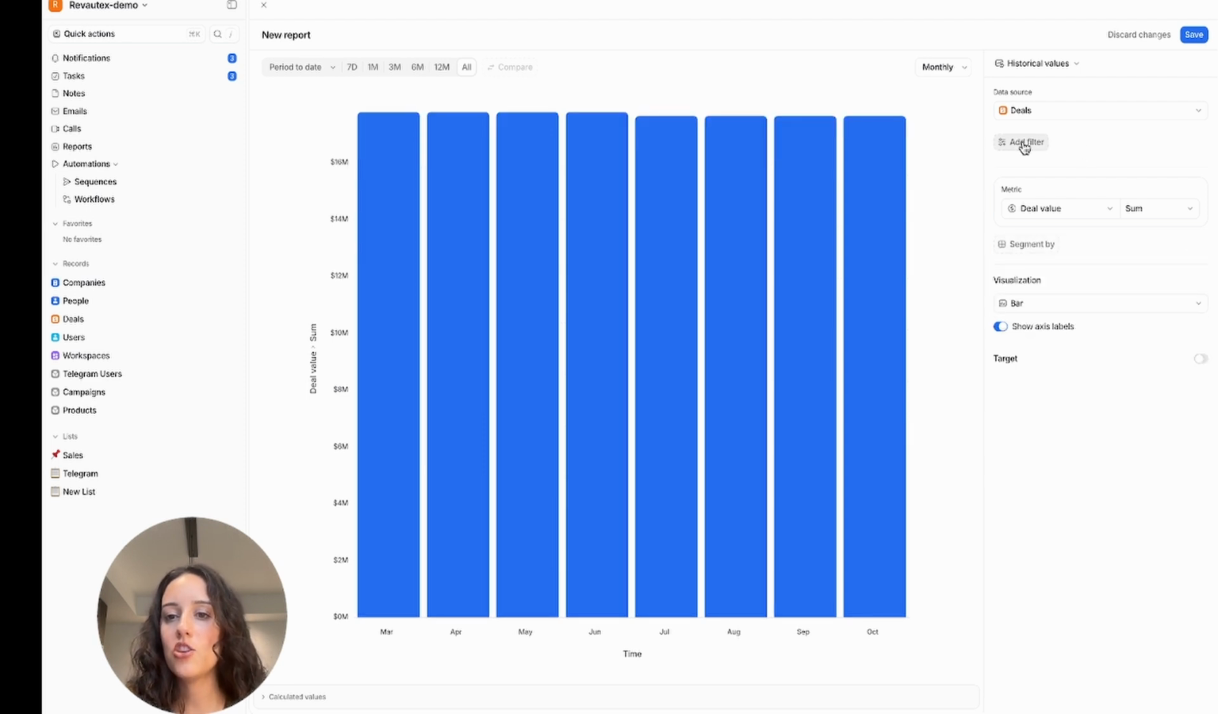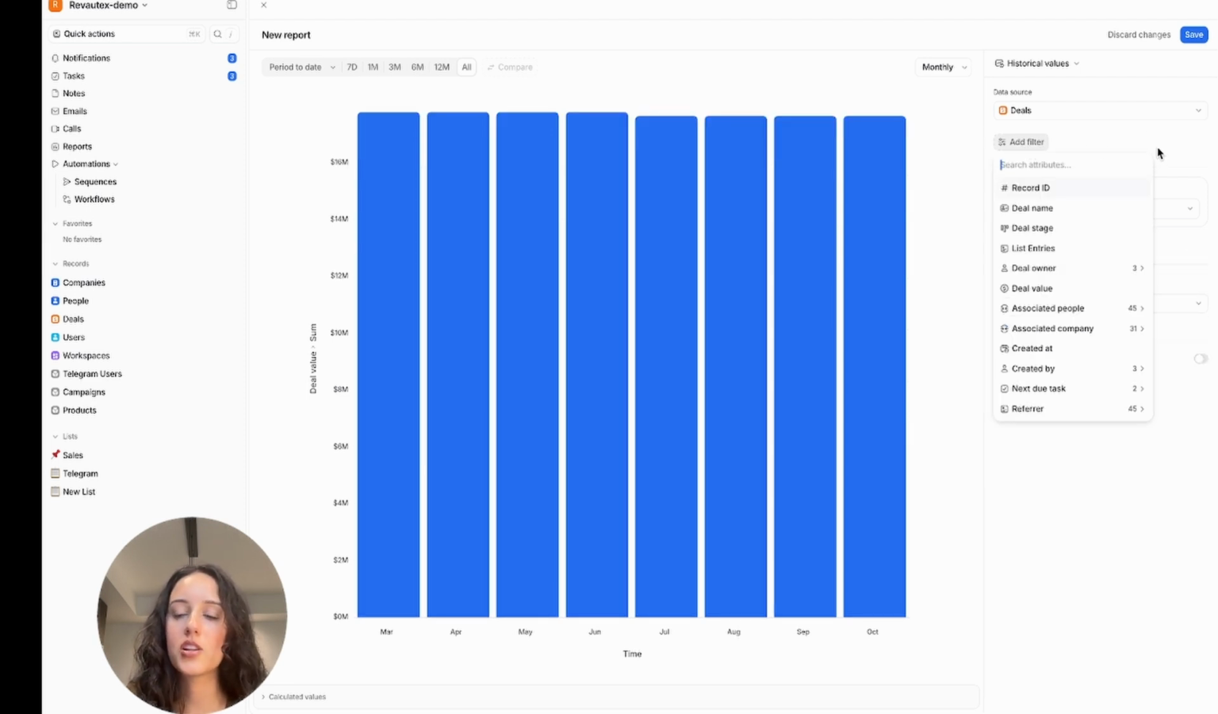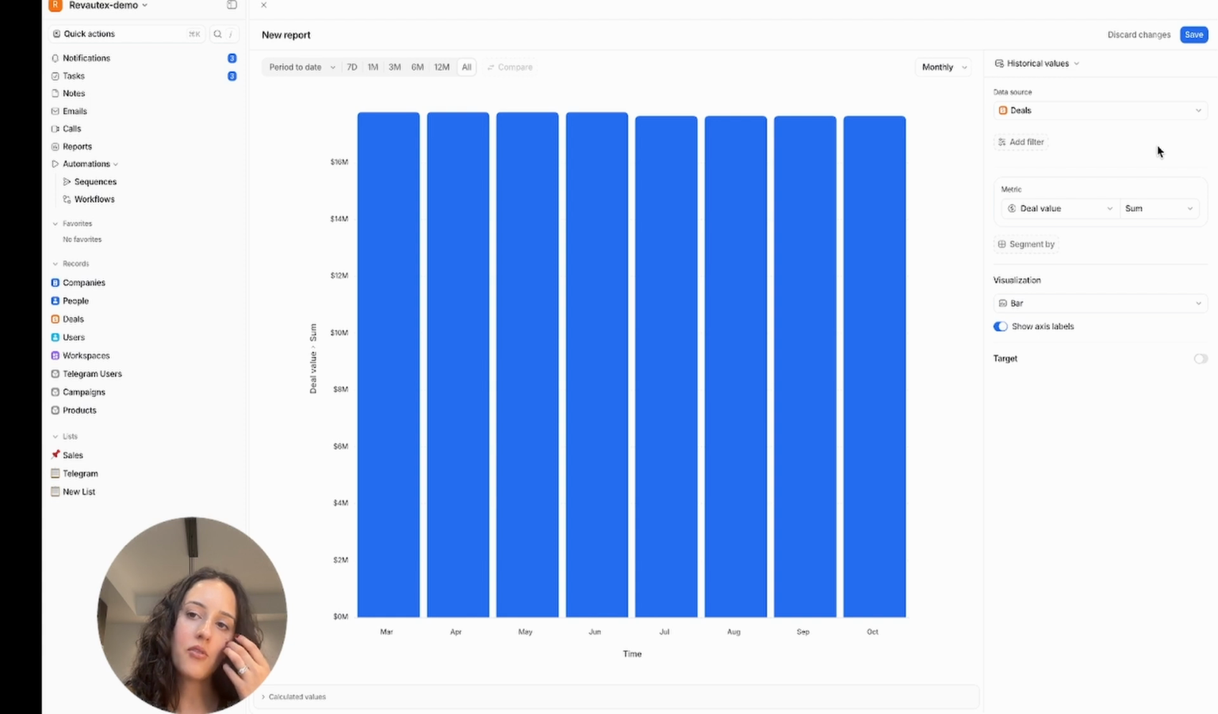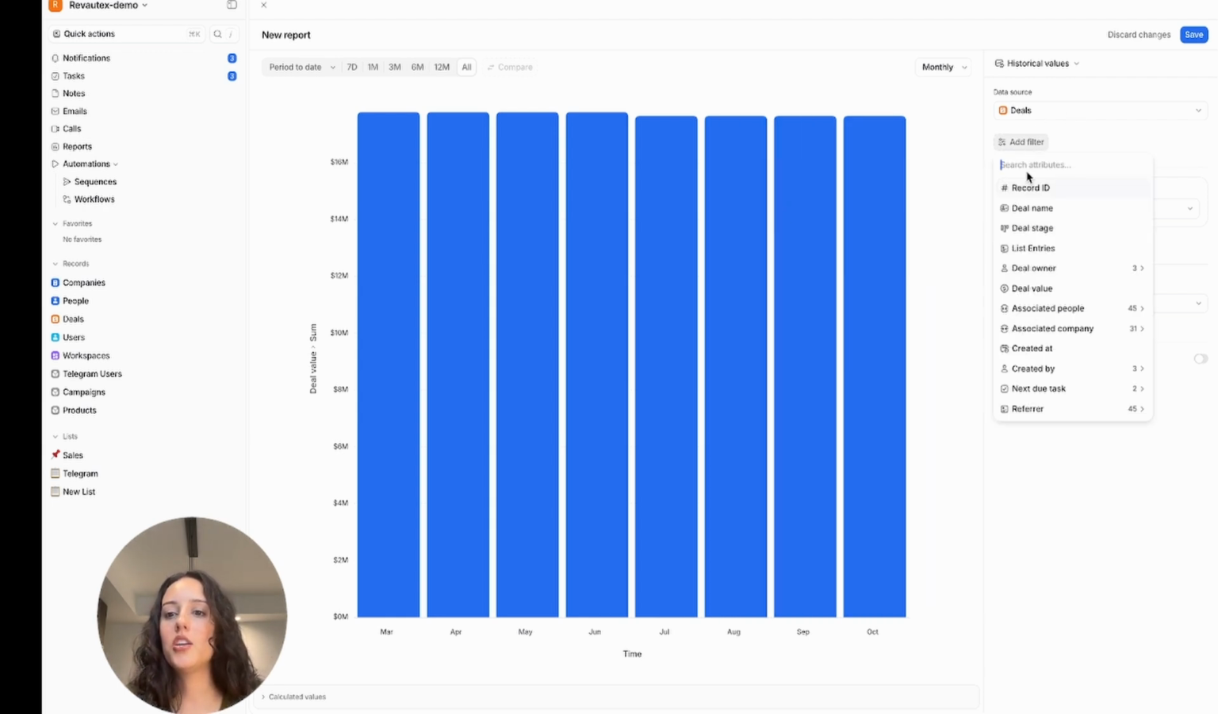And another thing that you might want to do is add a filter. So for example, maybe you have a couple of different pipelines or deal types, I should say, right? So let's say you have new business and renewals and expansion, and now you just want to see new business in this report. Ideally, what you would have is like a deal type attribute, for example, and then you can use that attribute to filter and just put, show me all deals that are just new business here.